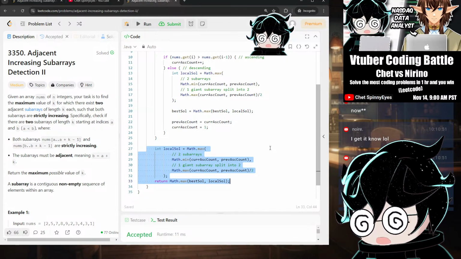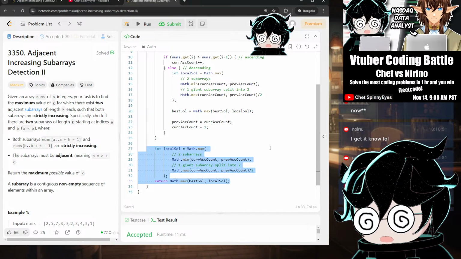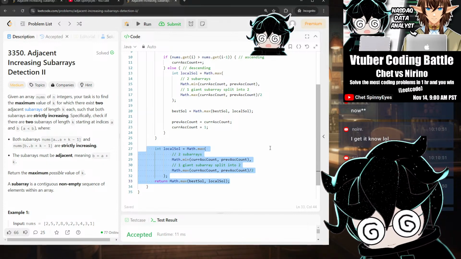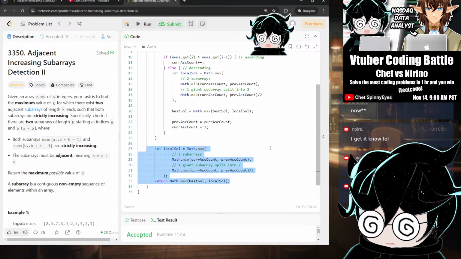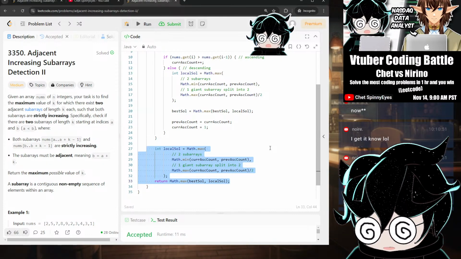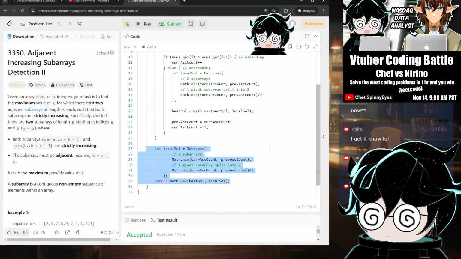Oh, should I mark this problem down for review too? I feel like we didn't struggle too bad on this one, but given how much we struggled on the prequel, I think it's worth writing it down. 3350. Okay.